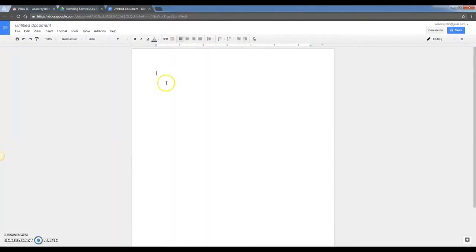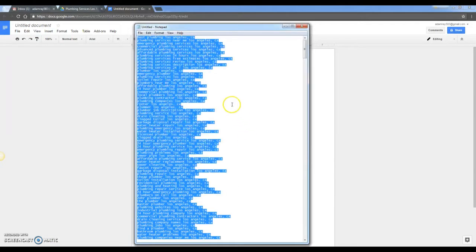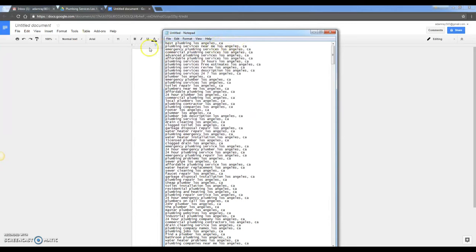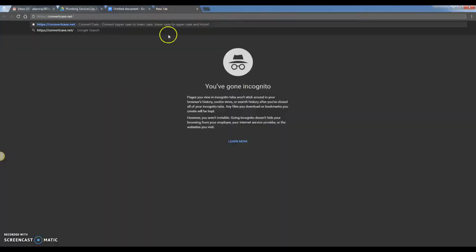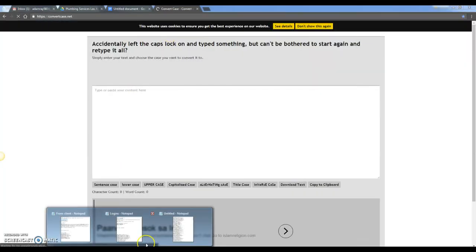Alright, the first thing that I usually do is to give it a name or title of the document. So what we're going to do is to go to the list of keywords that we have and use these ones as the name of the document. But since it's not capitalized, we have to format it, because since it's a title, it has to be in proper capitalization. What I usually do is to format these keywords using convertcase.net. Okay, so there is a proper capitalization on the words.